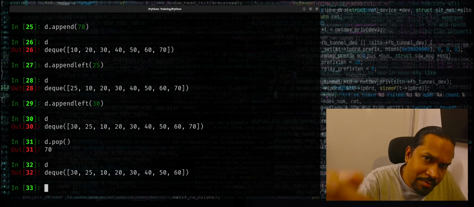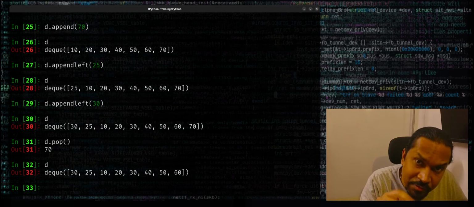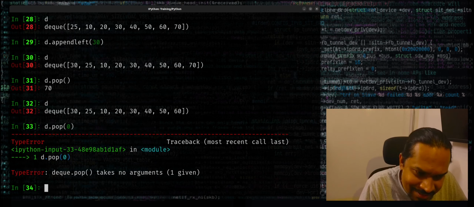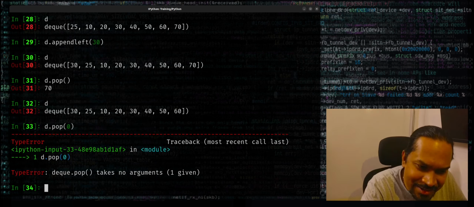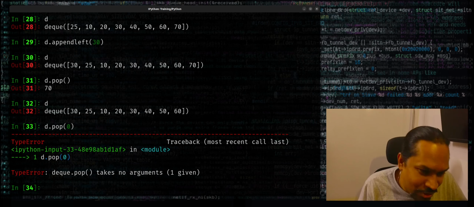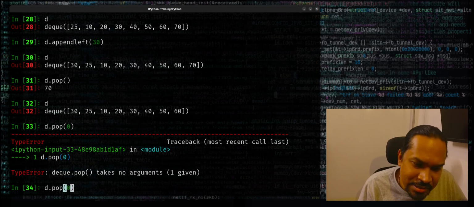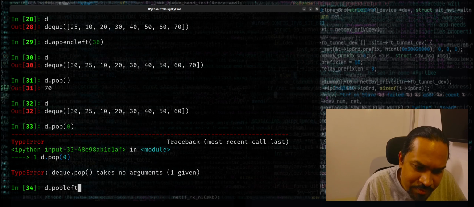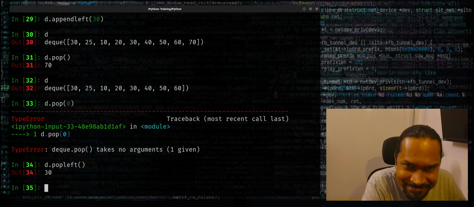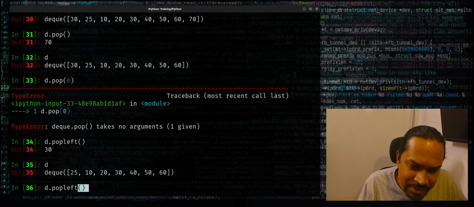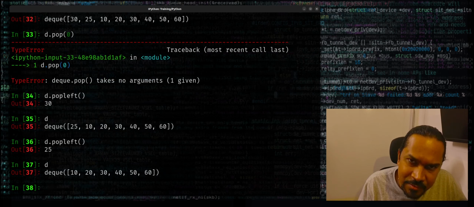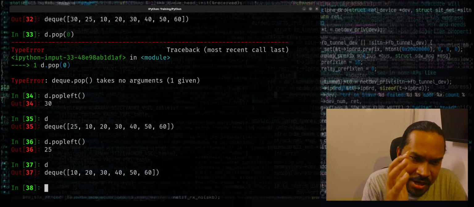Likewise, you can remove from the right side of a Deque by using d.pop(). You can pop out an element from the right side. If you want to pop out an element from the left side, the performance-efficient way to do it is not telling d.pop(0). Don't do this. It doesn't work, right? You can see that d.pop does not take any arguments. So you can only say pop with no arguments in a Deque. Or you can say d.popleft() to remove the element from the left side. So we remove the element from the beginning, right? So this is how Deque is designed.